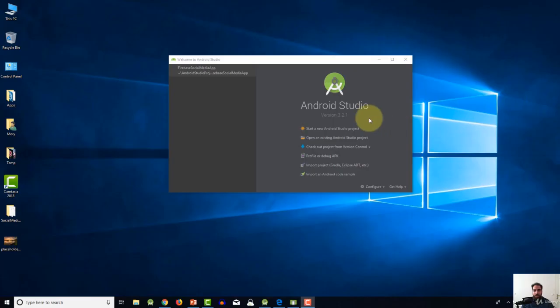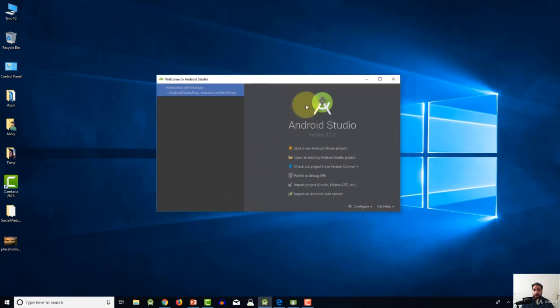Okay, everyone. So when I was working with Android Studio, everything went wrong and I could not work with it anymore. So here I wanted to show you that when you face such problems, how to solve it. Because as you know, I was working with Android Studio 3.3, the beta version, but now I am using Android Studio 3.2.1, which is now the official version.